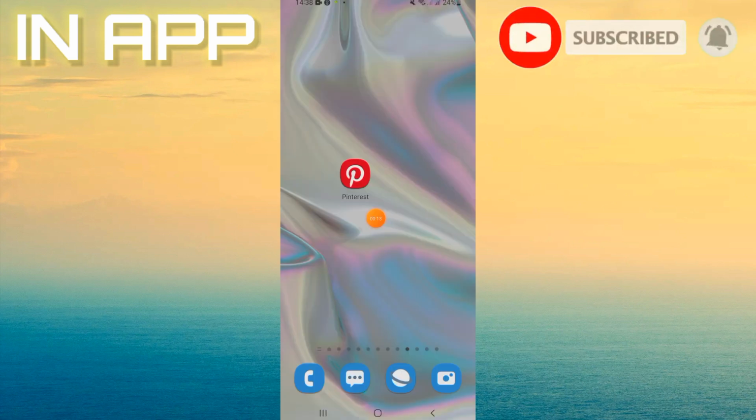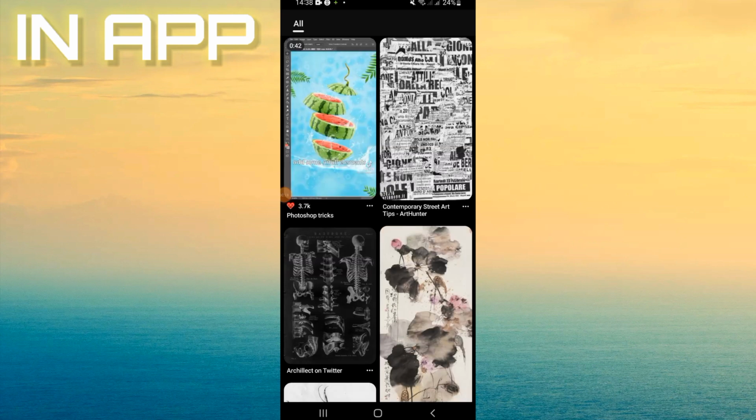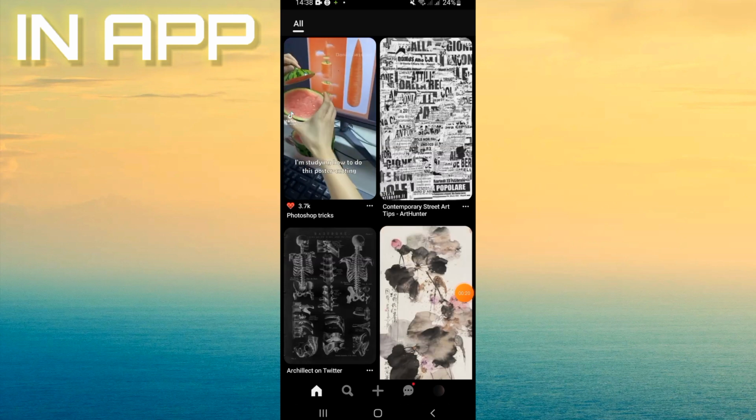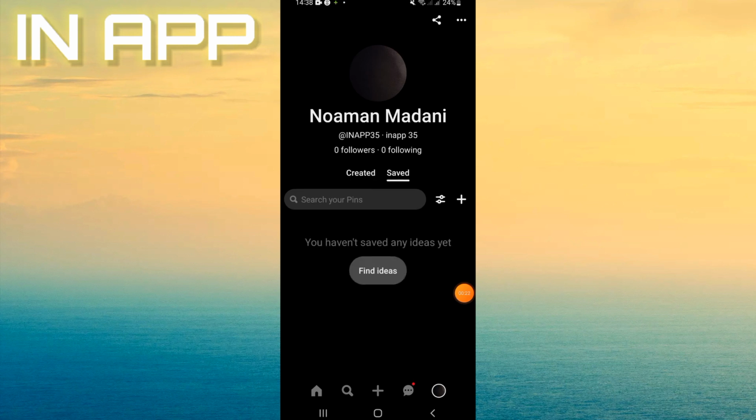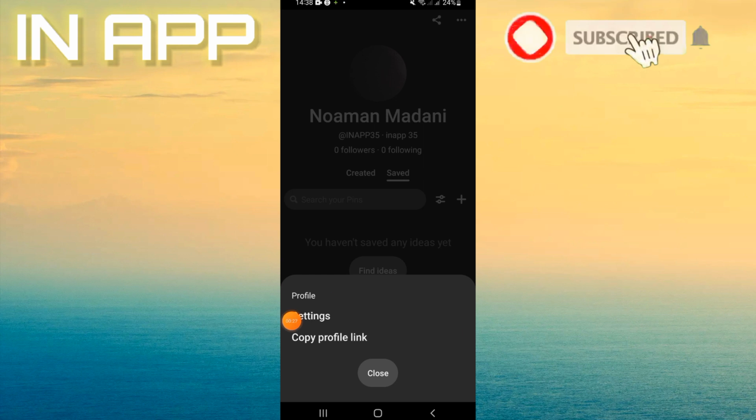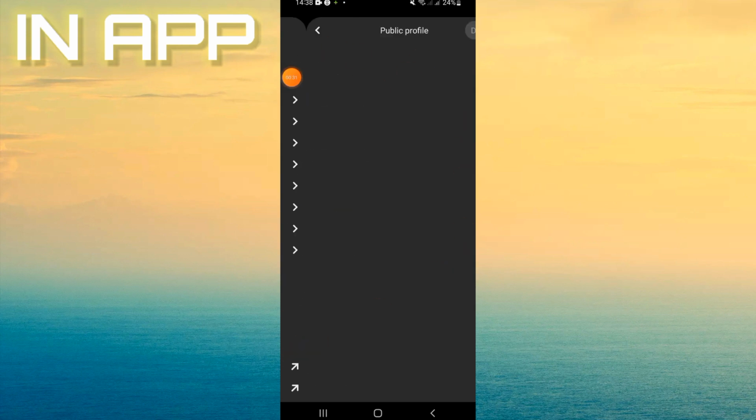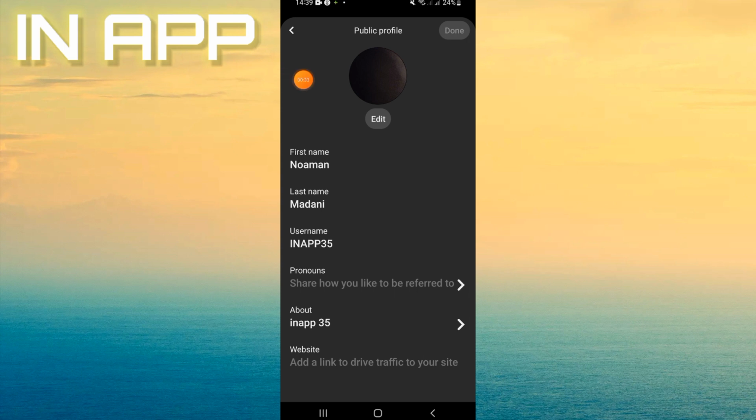So now, the first thing, you need to go and open your Pinterest app like this. After this, come directly to your profile, and right now on your profile, come to this three-point menu at the top of the screen and go to your settings. Right now on your settings, go to your profile, public profile. You will find the last option, website. Add a link to drive traffic to your site.